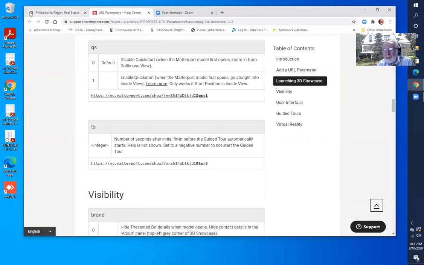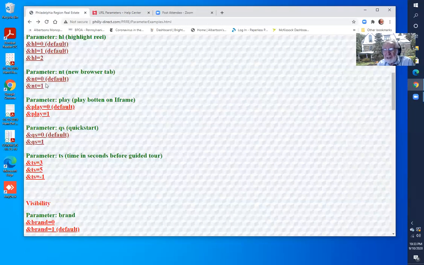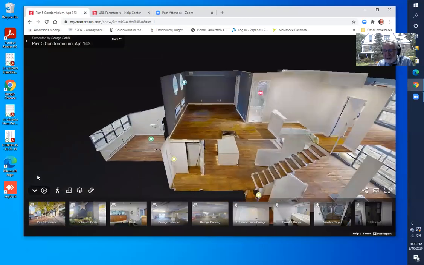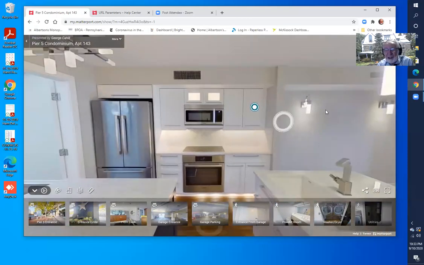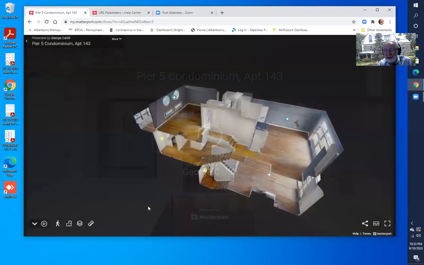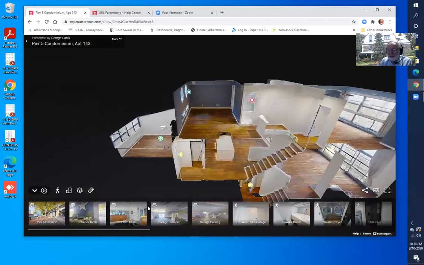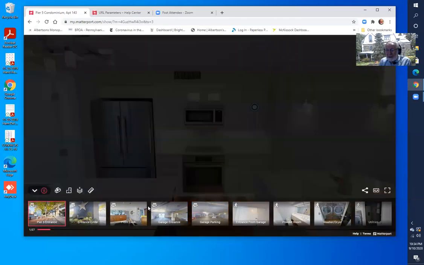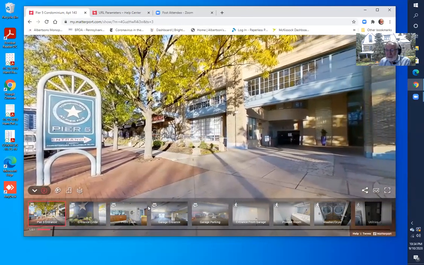So let's start with a negative value, and you see nothing happens. You're just sitting there. And let's go for plus 3 seconds. Now 3 seconds doesn't seem like very long, but it's a tiny bit of a wait. And then the guided tour starts.